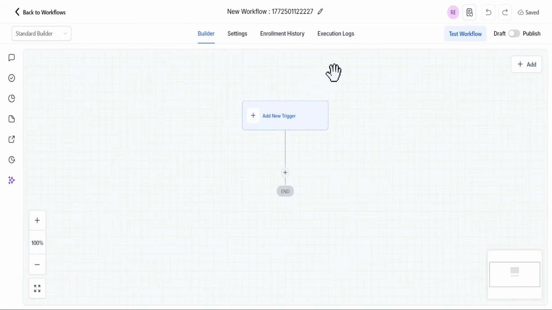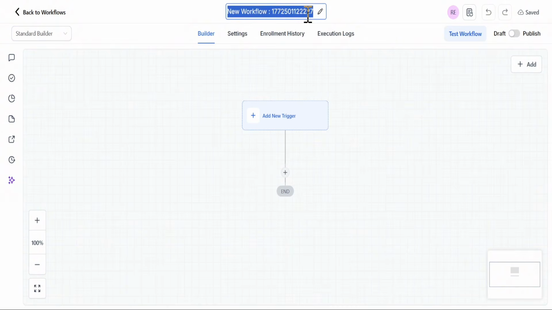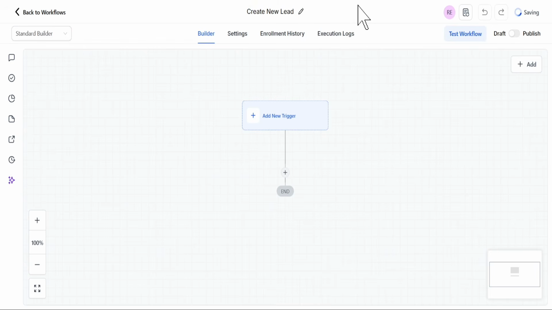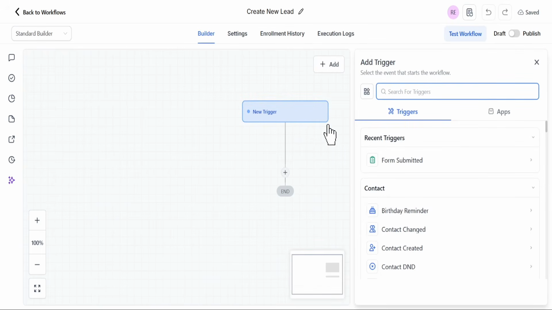You can also start from a template or a company-based workflow if you prefer a head start, but building from scratch helps you learn the core building blocks. Give the workflow a clear name. Let's call it New Leads, so you and your team can recognize it later.